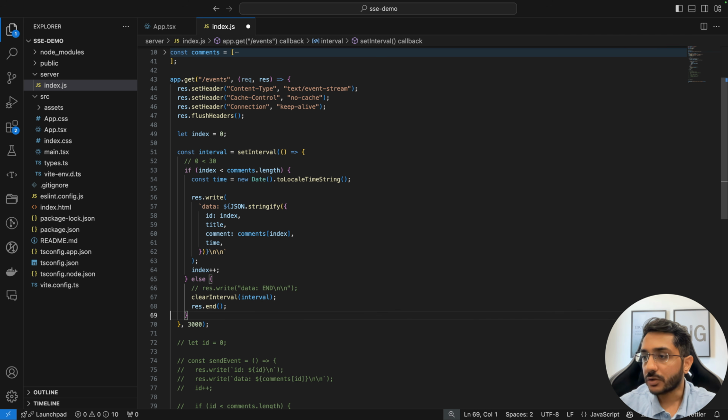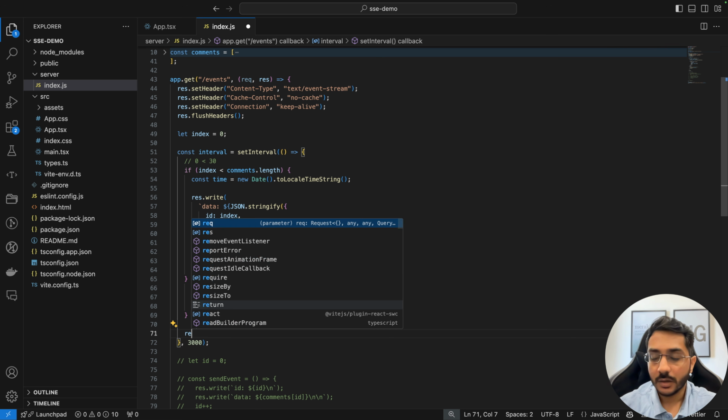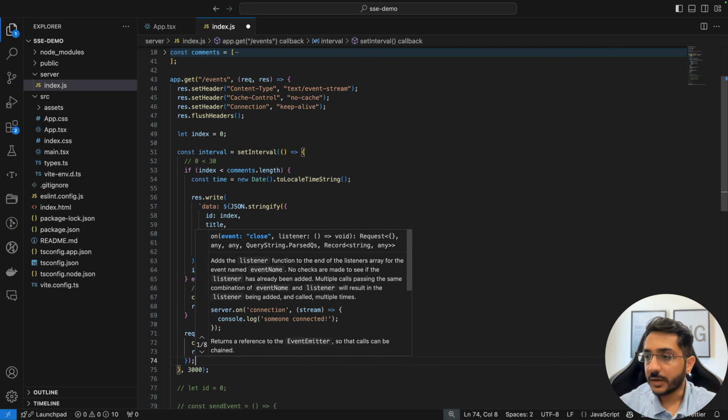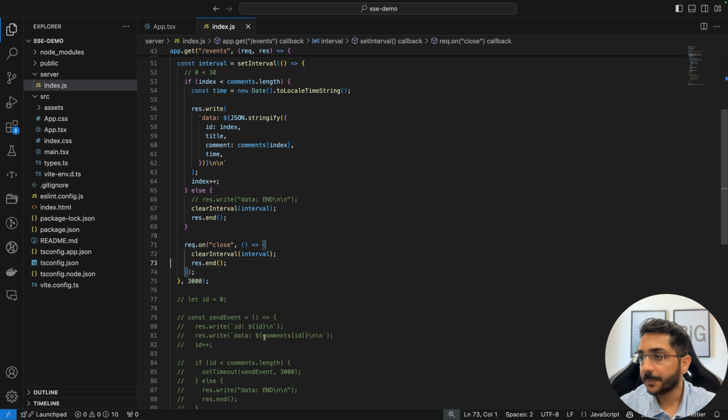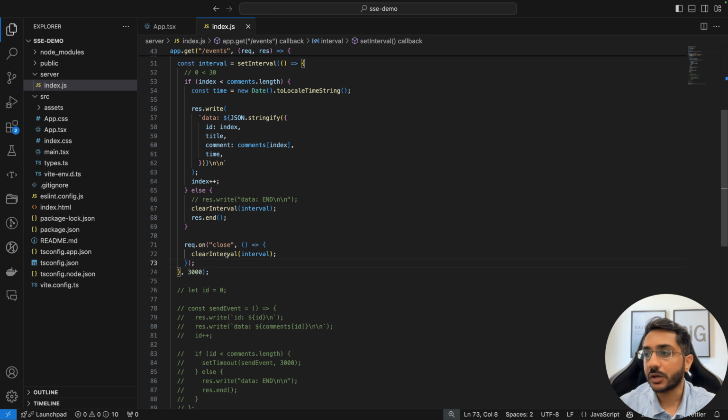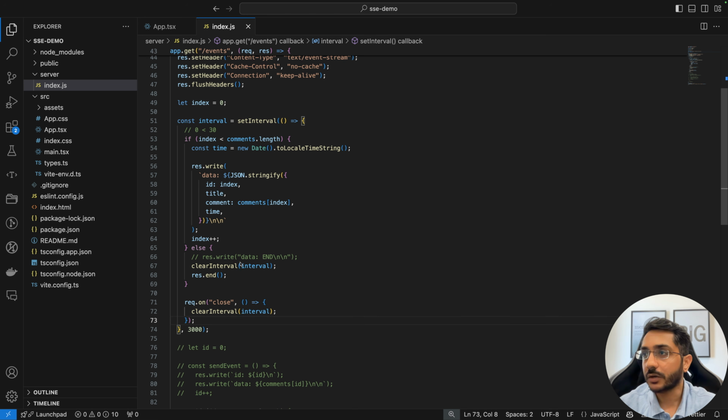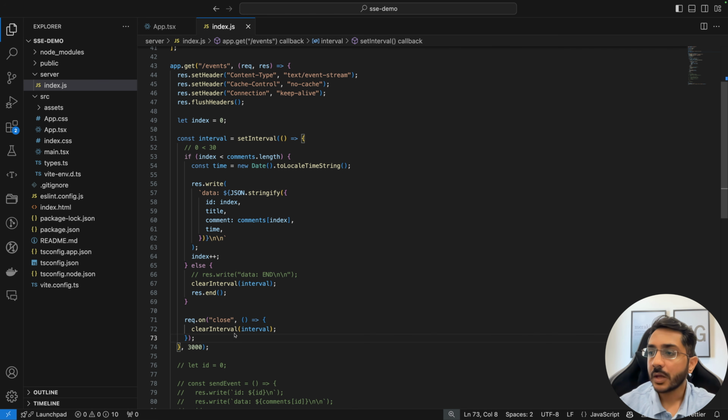We can remove this also for now. We can add one more thing here: when it's closed, on close, we can clear the timer and end the, we don't need the rest or end here. We are just, as a sanity check, clearing the interval so that we don't have a leak here. Now this is a simple API.